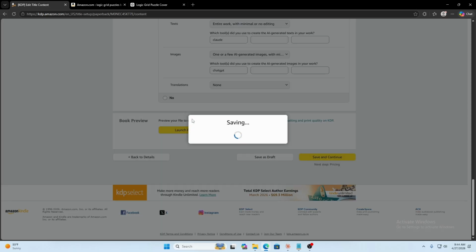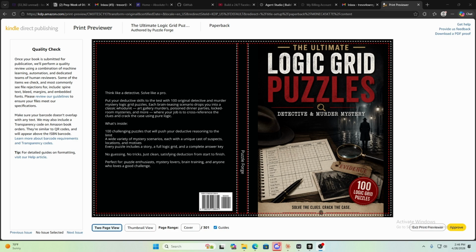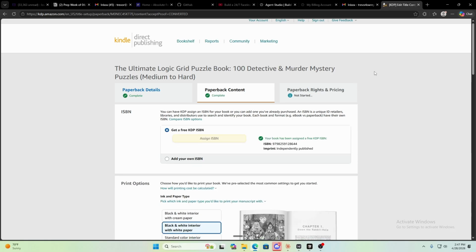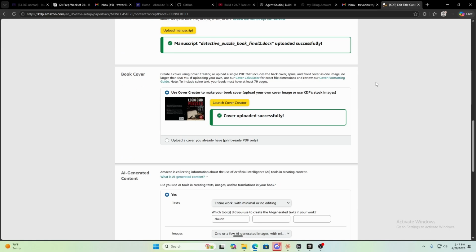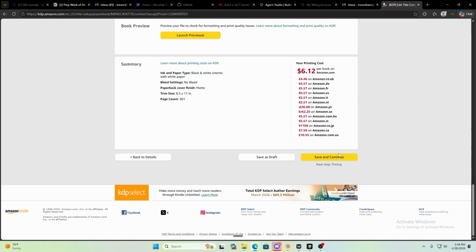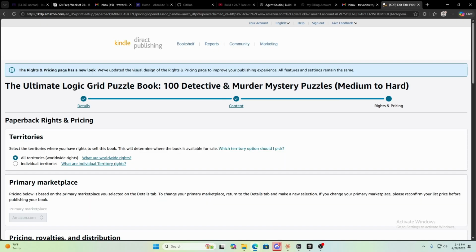All right, I'm going to launch the previewer. This is where you can see if you have any errors. Mine looks good. I'm going to go ahead and approve. So the previewer is where you would see if you had any errors. Mine was good after I did everything. So we'll come down here, we'll hit save and continue. And this will take us to the pricing page right here.